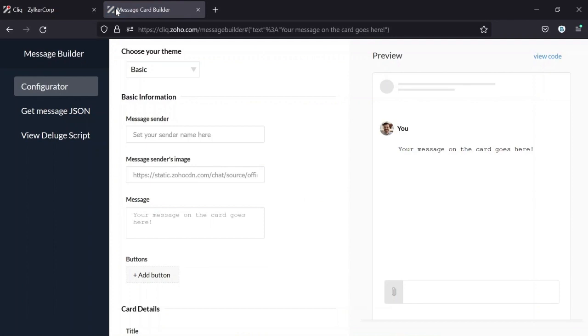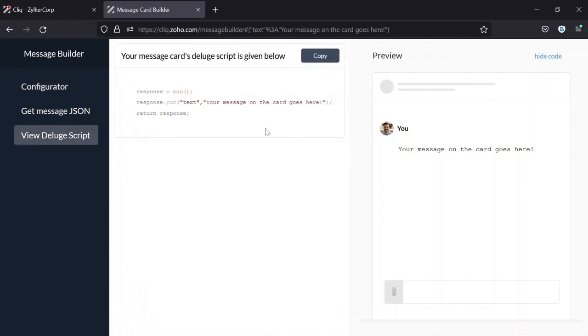It has a really user-friendly graphical interface, and all you have to do is choose the theme and basic information, and you can preview the message in real time. The best part is the message builder generates the code for the message that you build, so you don't have to type the code. All you have to do is copy the code and use it in your integration.